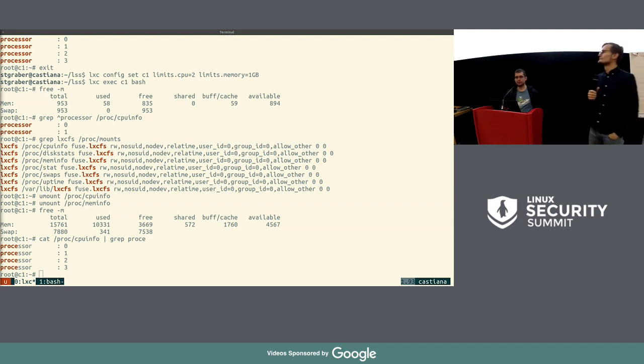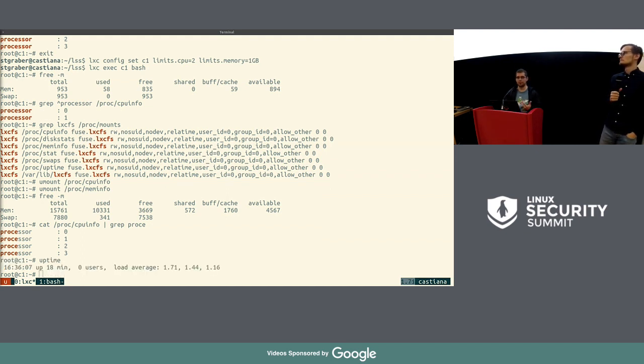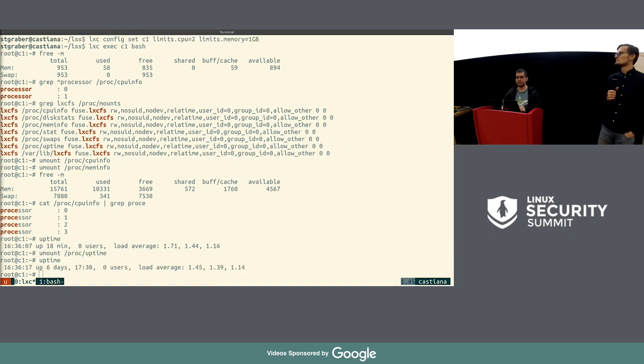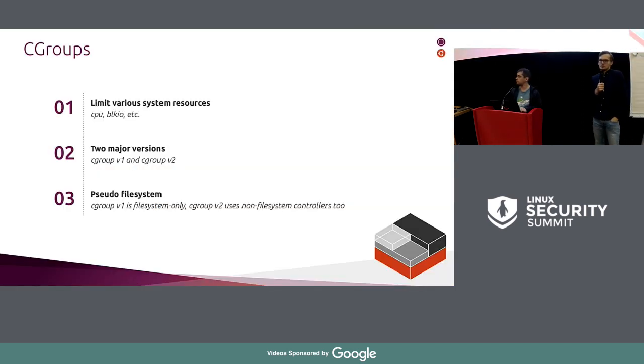Another thing we can see in those files is uptime, which is also covered by LXCFS. That's because otherwise, if you were to run uptime, you would see your host uptime, not the container uptime. So here we can see we've got 18 minutes. It just looks at when the init process of the container was first spawned. But if that hadn't been mounted, then we would be seeing 6 days. People like knowing when the container started. It's useful for monitoring systems and a bunch of other things too. So that's another thing we've had to paper over with LXCFS. This is obviously different to virtual machines.